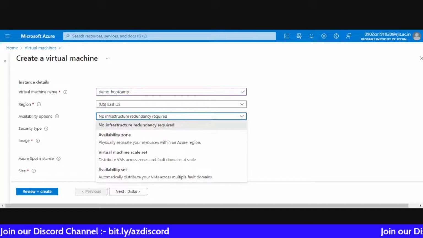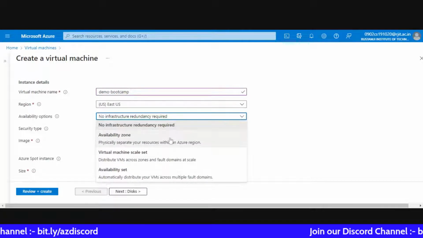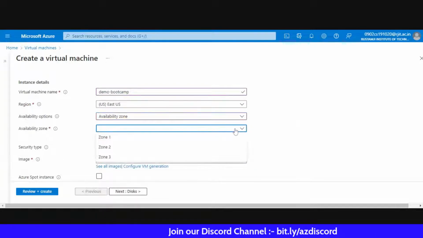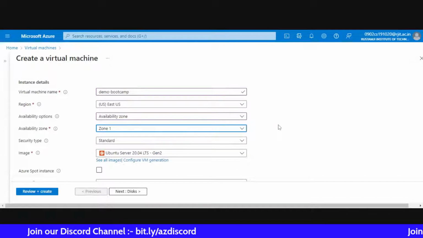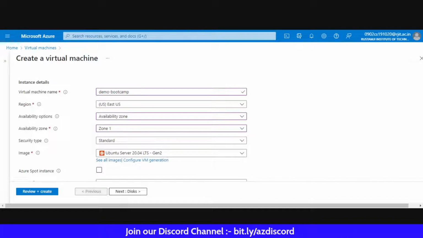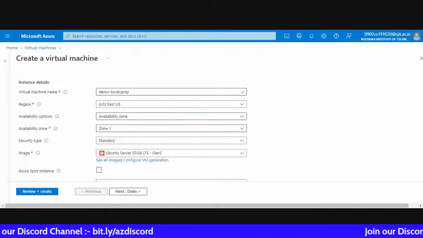It's like no infrastructure redundancy required. So I'm going to choose the availability zone. You got to know what an availability zone is. I can choose between any of these zones: zone 1, zone 2, zone 3, because a virtual machine gives the flexibility of virtualization. So you can use different locations where the resources are to be stored.